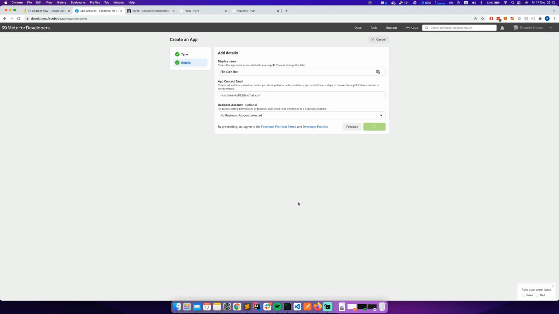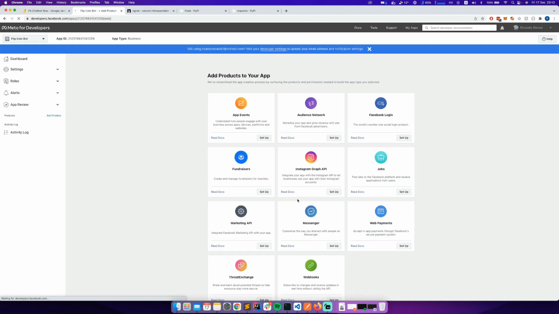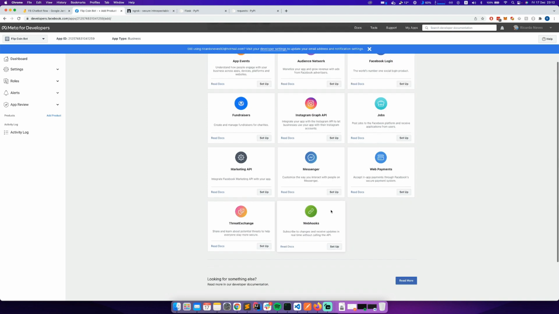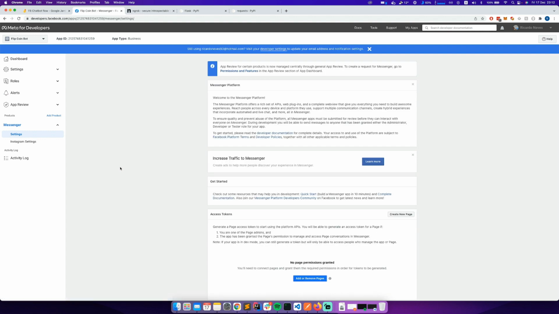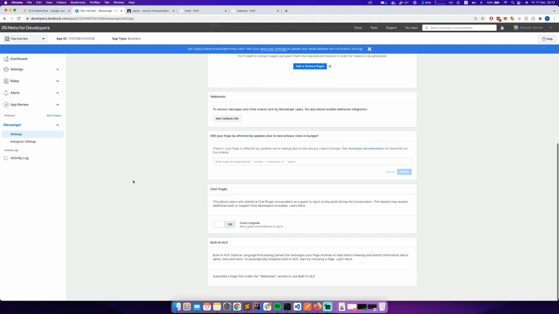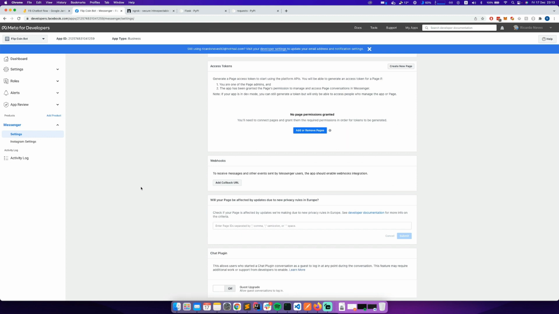Okay. Let's wait a bit for it to create the app. The app is created. Now we need to select here our app type, and our app type will be a Messenger one. Setup. Okay. And now we can set up our Messenger app.